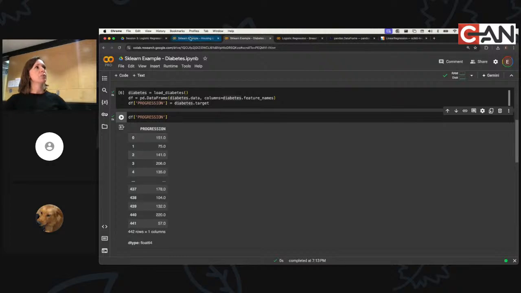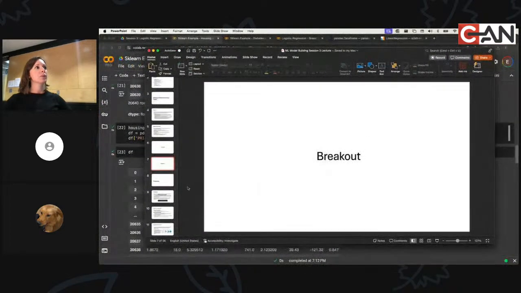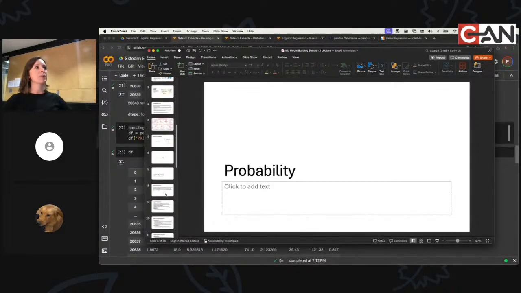Okay, we will come back to that if we have time here. For now, we're going to keep moving, and then we'll take a break after probability, which is a very short section here. So let's jump into probability.